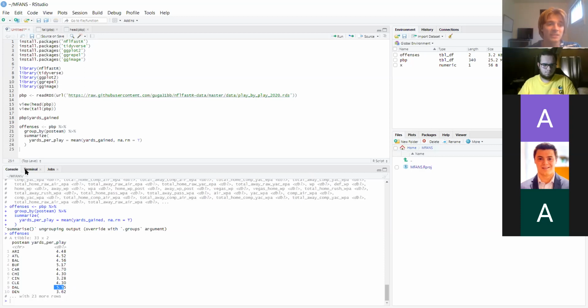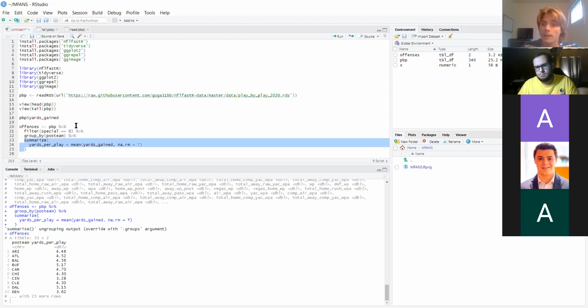Now, there are some caveats specifically with the nflfastR data. One, these do include special teams plays. We want to ignore those, so we're going to throw a quick filter in here: filter special equals 0. Then we throw another pipe in there. So first we load in the play-by-play data, then we filter out special teams plays, then we group by the offense, and then we summarize each grouping by looking at the average yards per play.